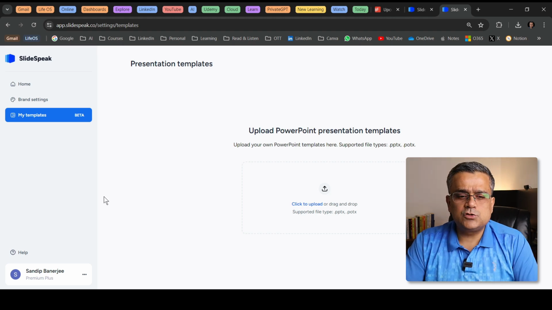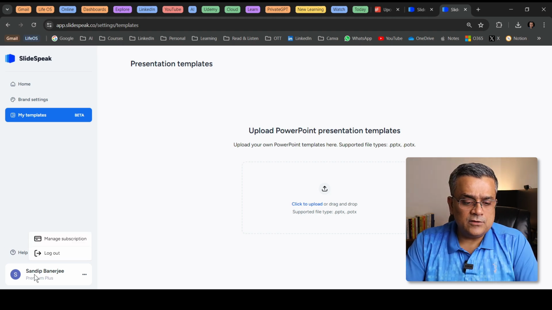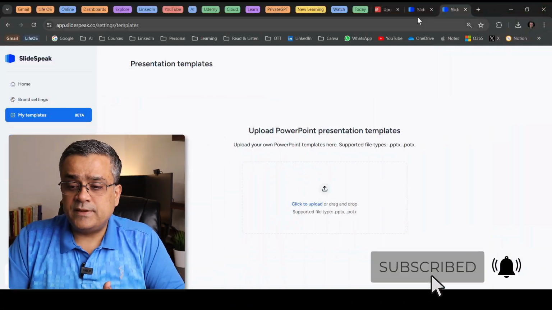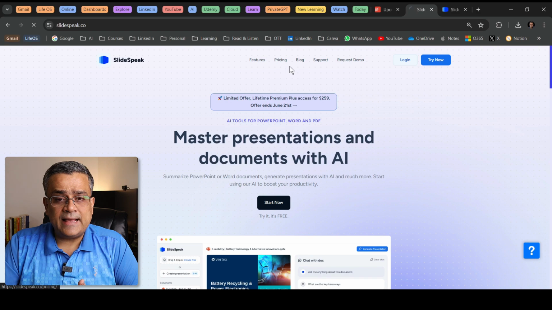So one final option to show here. If you click on your name, you will be able to manage your subscription and you can log out from the tool. So this is a very clean interface with not many things, only whatever is required has been added. Now if I come back to the SlideSpeak homepage, there are a few plans available here.